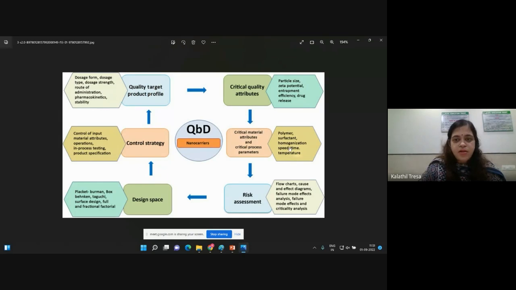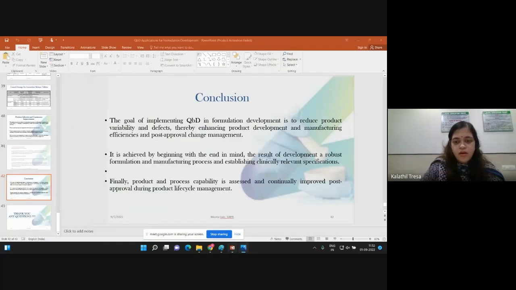The elements remain the same, but the quality attributes, the CQAs, the material attributes, and the critical process parameters change when you change your formulations. That is what I wanted to show. And these are for the novel formulations on which much research is done nowadays. So for those, these are the various parameters.